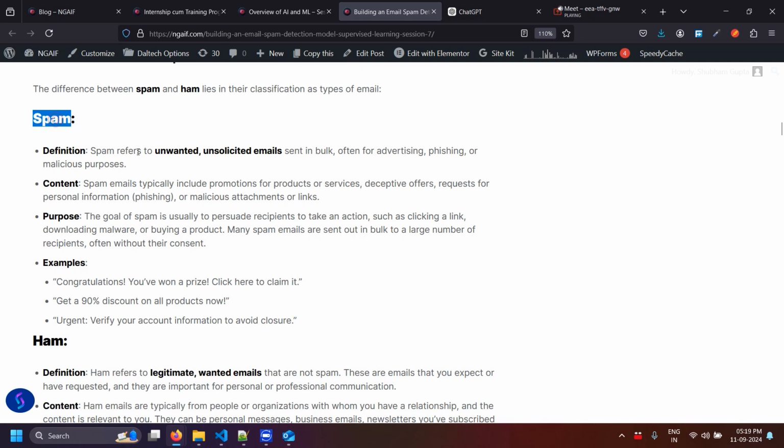So what spam means is unwanted emails. You must have seen in the Gmail or any other mail the column or option for spam emails. These spam emails are often for advertising, phishing, or malicious purposes. So these are bad emails. It includes promotion for products or services, deceptive offers, asking for personal information. The purpose of spam is to persuade recipients to take an action such as clicking a link, downloading malware, buying a product. So this is what spam is.